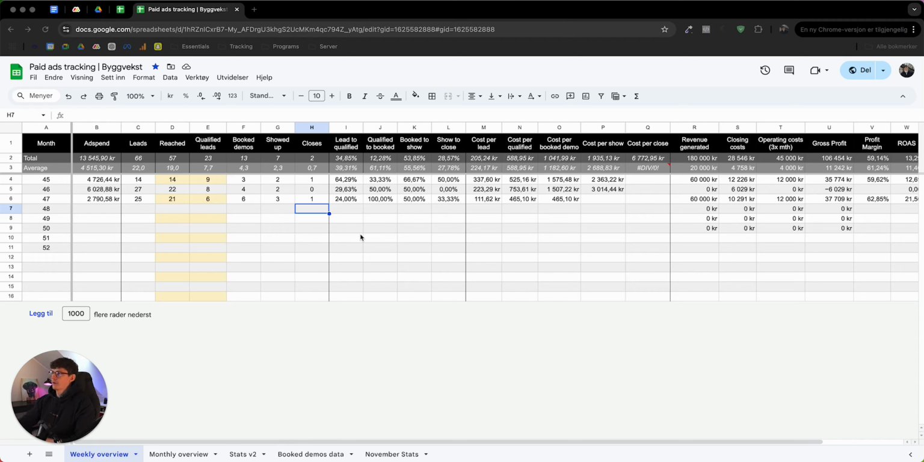So here we have the tracking sheet. We track both weekly and for each month. There are a lot of automations in here as well, but I'll go through everything really quick.